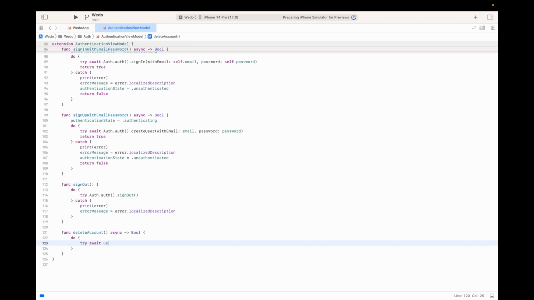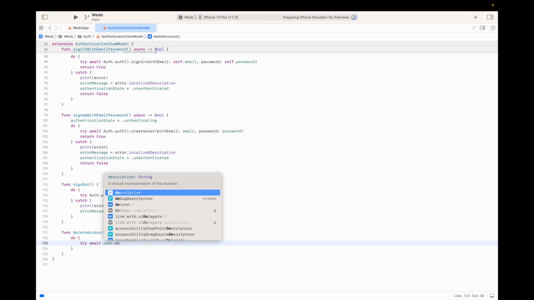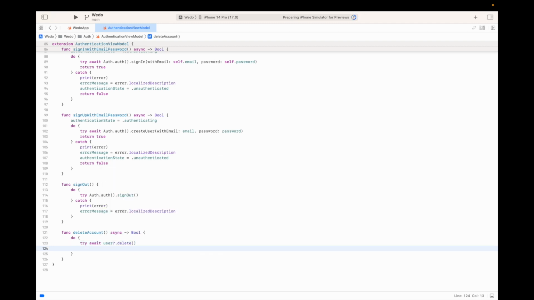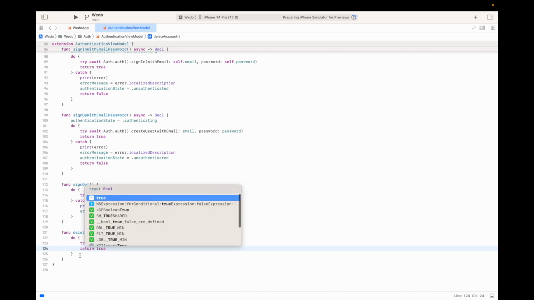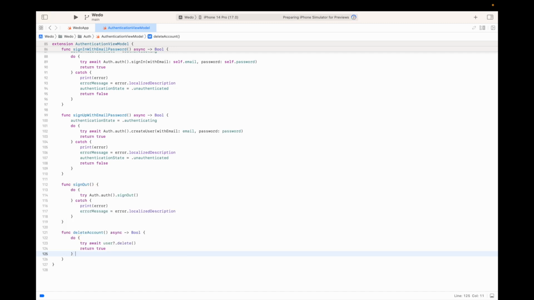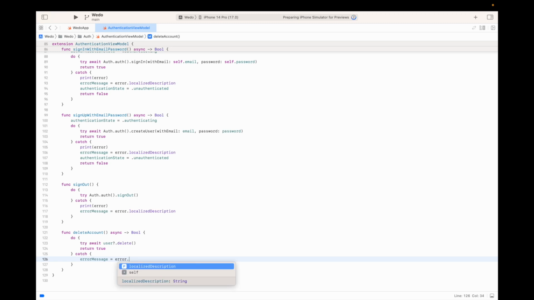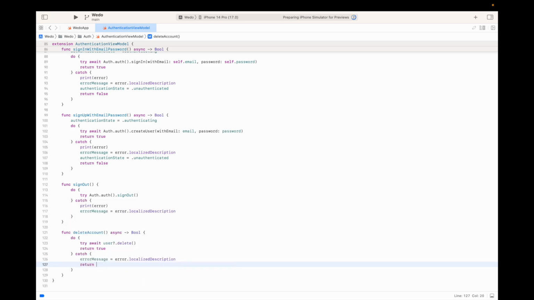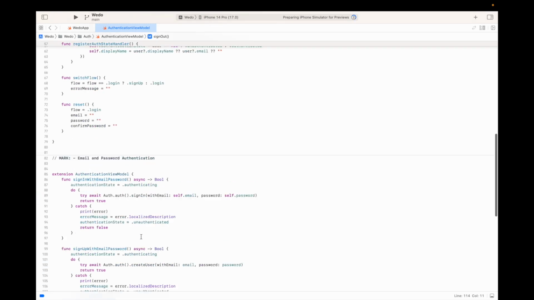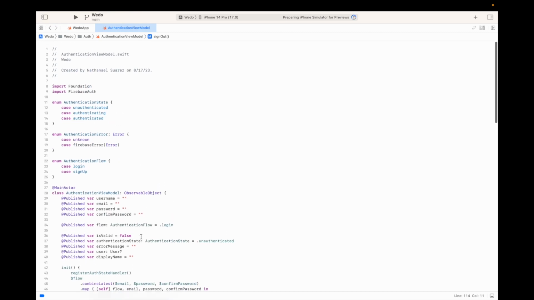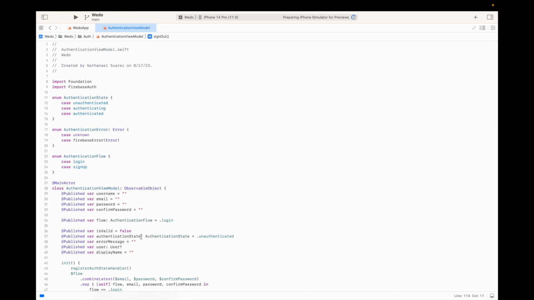You never know what's gonna happen online. But we'll user.delete and we'll return true, and then catch. So let's make it a little clean, right? Bring it up there. Error message goes to error.localizedDescription. Return false. Boom. And that's about it. That is the view model itself of signing in. It seems like it's a lot, but overall, it makes sense.